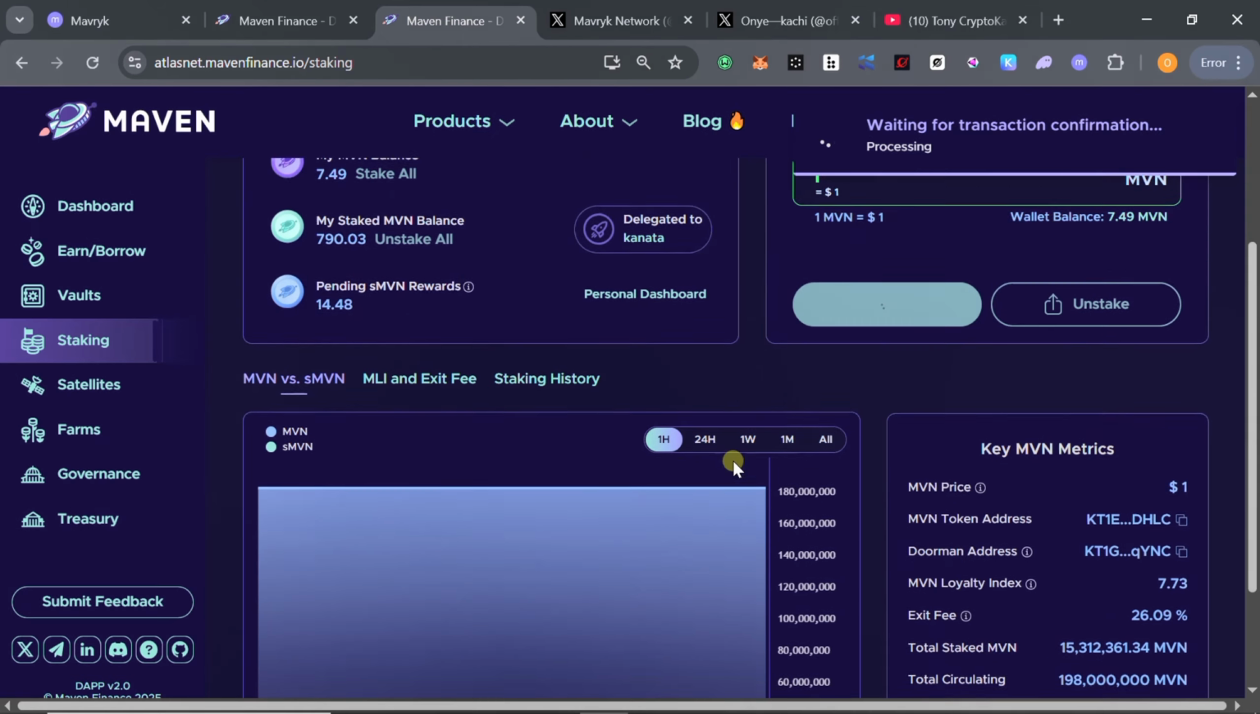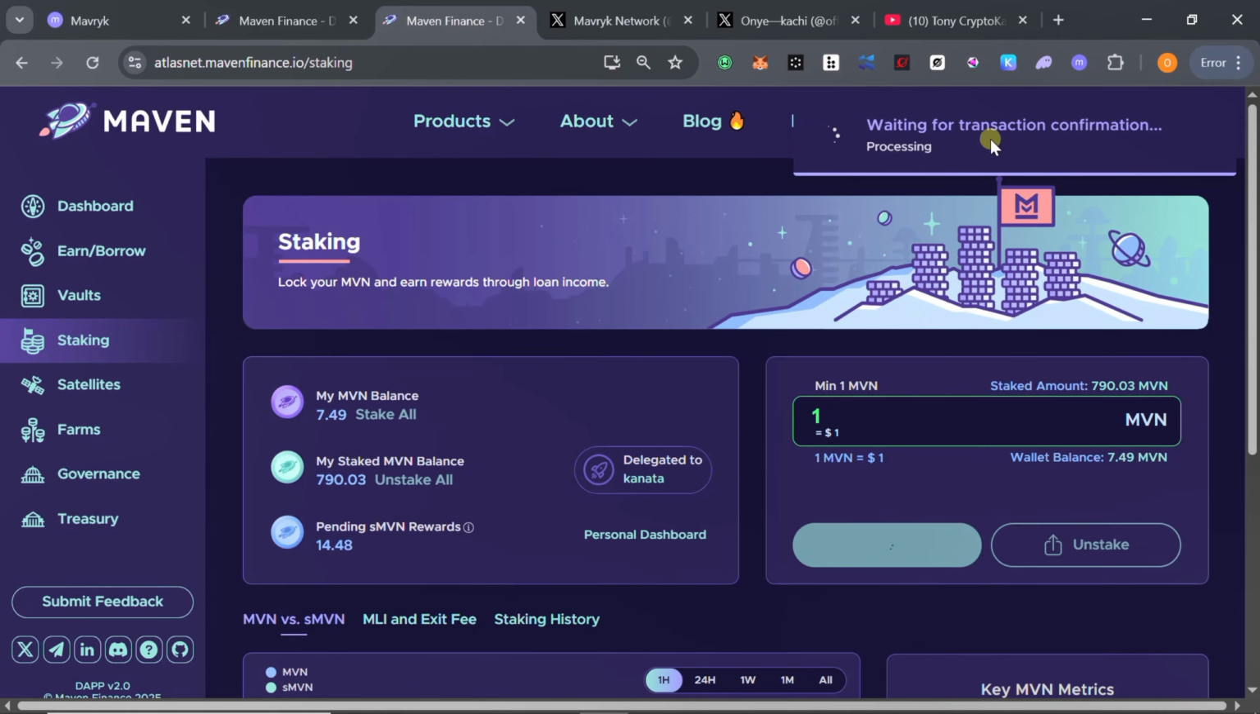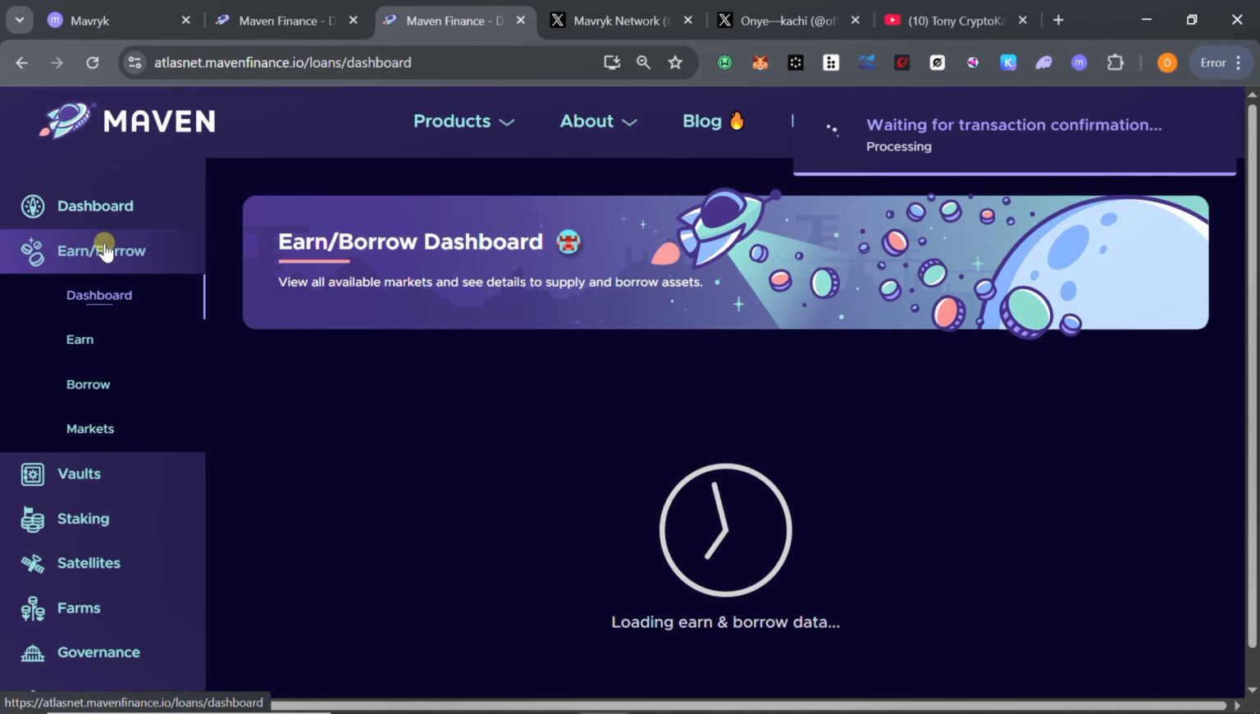You need to come to the unstake section. When this is downloading, you come to the unstake section here, then unstake some Maven. So you stake, you unstake. Just do that over and over again. So let us come to the earn and borrow section.